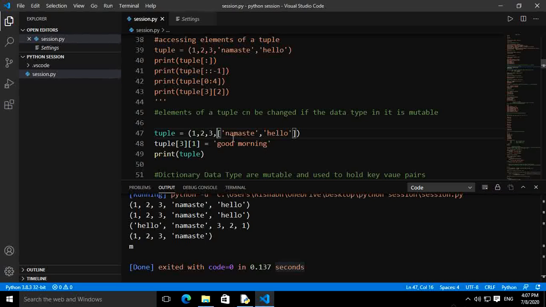So if we want to do any kind of change inside the list, first we will have to access that element. So I am giving the command tuple third element. The tuple's element at the third index is first 0, then 0, 1, 2, and third.